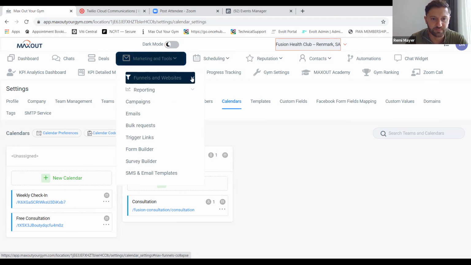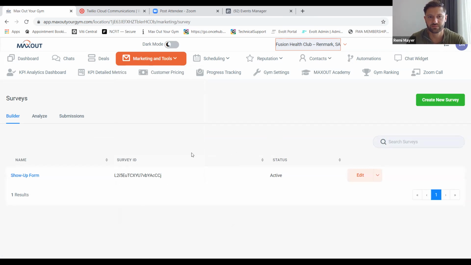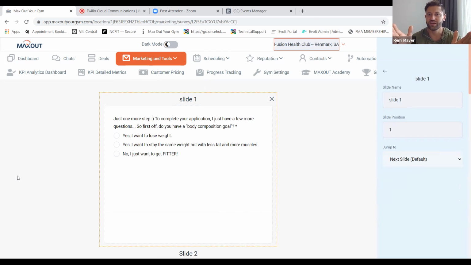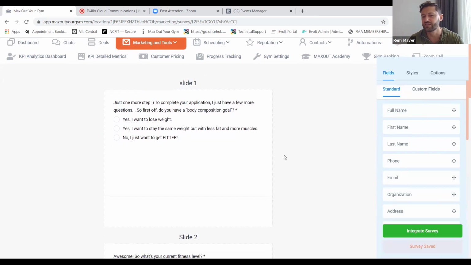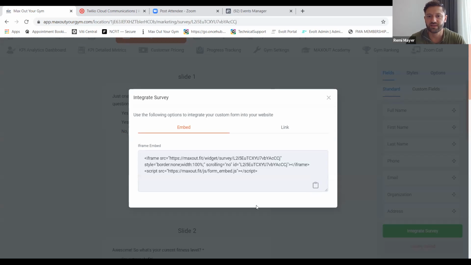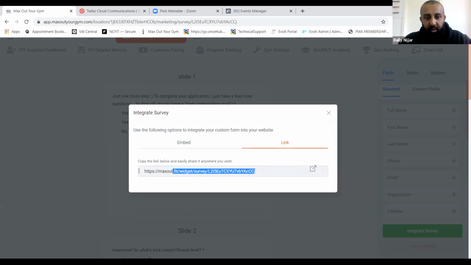And let's click on Survey Builder. Click on the show up form. And so here, that's the survey after them booking the consultation. We send them to a survey, right? So click in the gray somewhere, not the blue, the gray. Yeah, click here. And now click on integrate survey, the green button, and then click on link. Get that link here. So copy it.